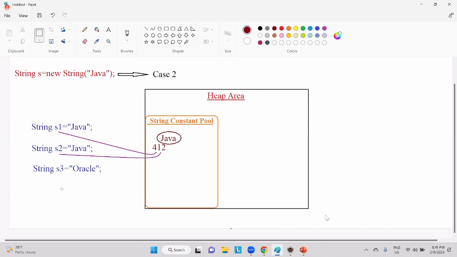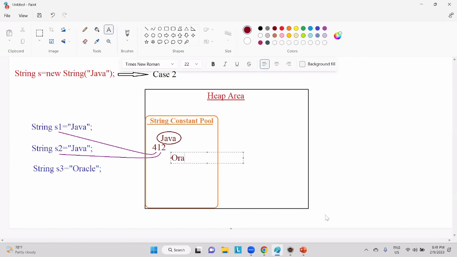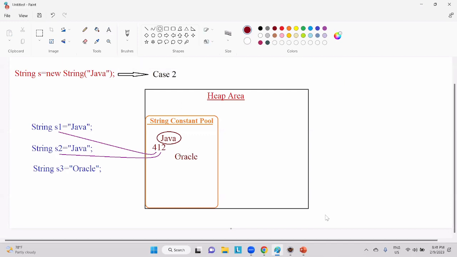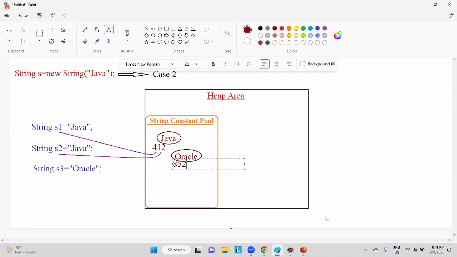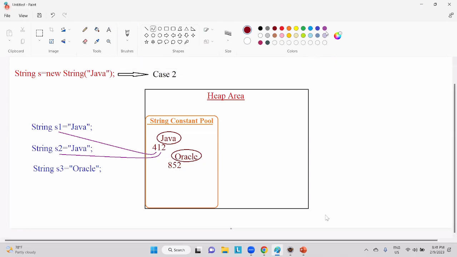So when you're trying to create String S3 equal to "Oracle", yes, an object will be created. Oracle, an object will be created. And for this particular object, let us think that we have some address location, something like 852, and S3 will be pointed towards that 852.